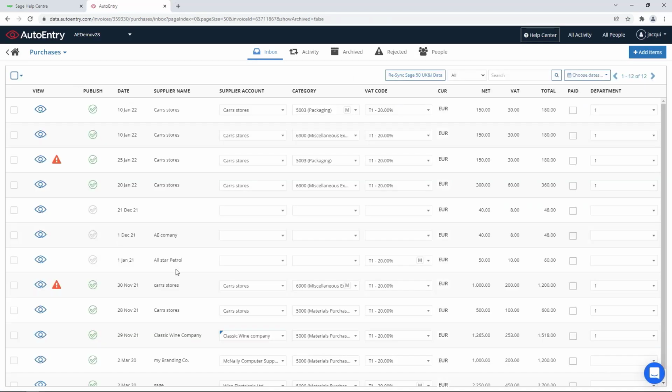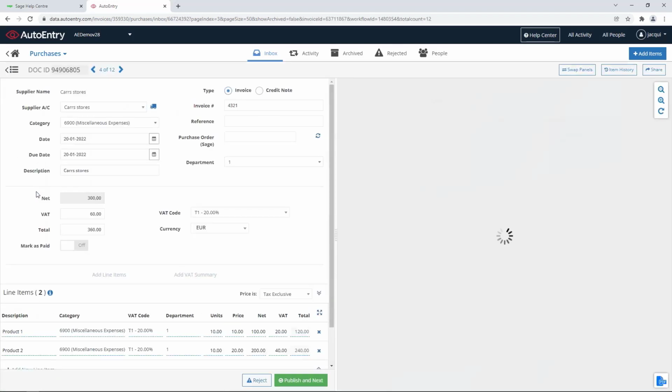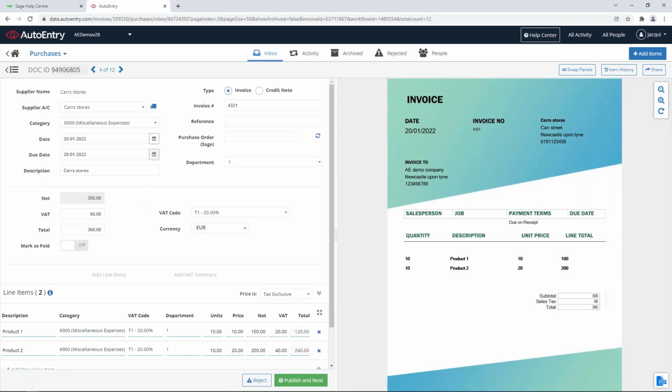If I pop back to my invoice inbox, I'll just pop into one of these ones that's already been assigned. So if we have a look at this one, for example, you can see on these ones it's extracted the supplier record, the date, the amounts, and on this one it's also extracted both lines of the invoice for me as well. If there's something not correct, you can always come in and change this. There's no problem with that at all.